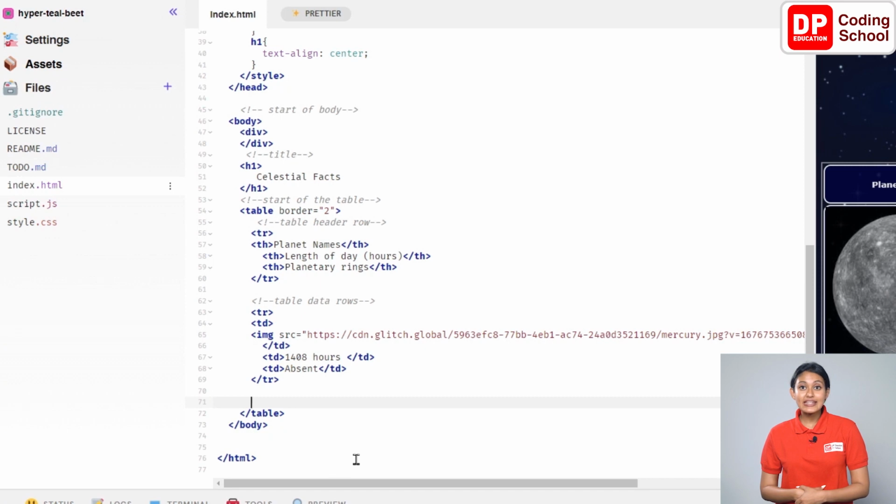In this way, it is necessary to enter the number of hours and the number of rings that an image of each planet belongs to a day in this table. Let's go back to the code. For the remaining 7 planets, we need to create 7 more rows of this type in this table.